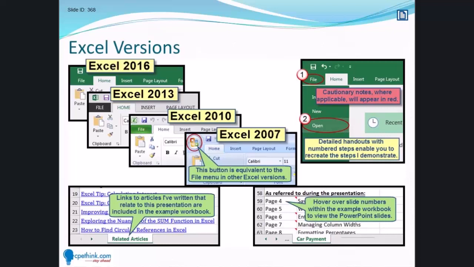I will demonstrate everything at least twice. I will first walk you through it on the PowerPoint slides, which are very detailed and have numbered steps. And then I'll go over to Excel 2016 and carry out those techniques firsthand. So I do try to leave you with a lot of takeaways from choosing one of my presentations.